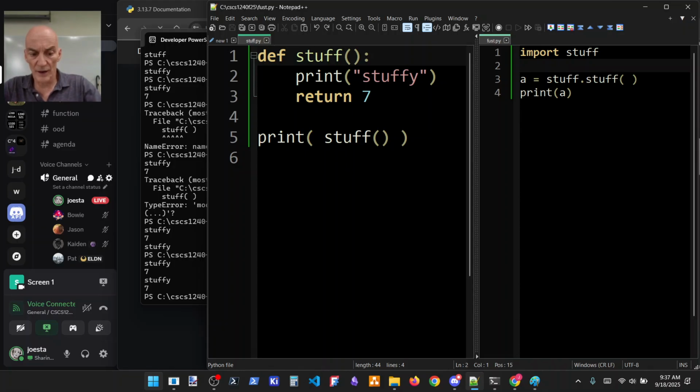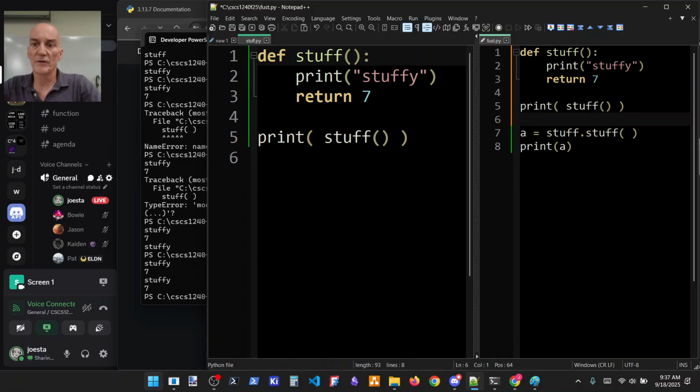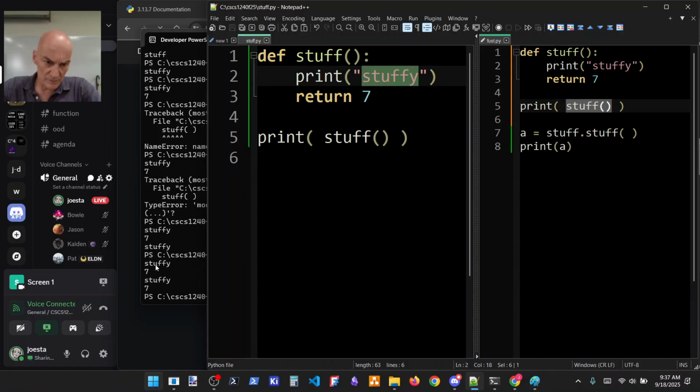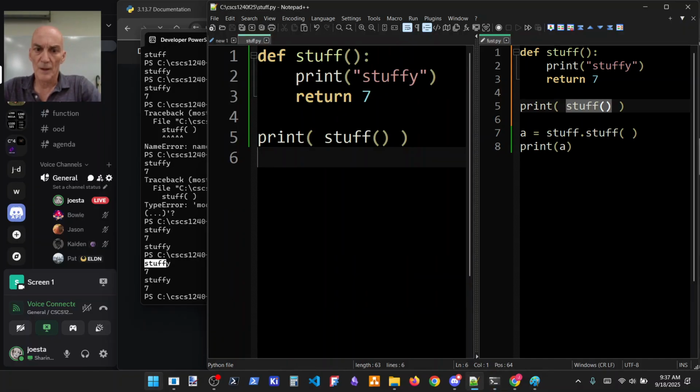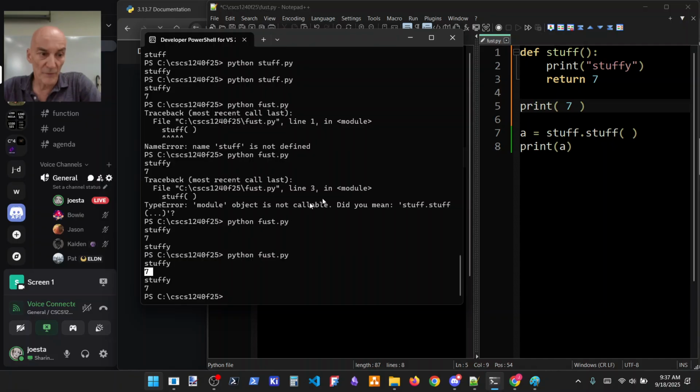So actually, let me do that again. What would happen, we said, okay, the function's defined here, then the print statement executes, calling stuff. That's over here. So that prints stuffy. There's our first stuffy. Then it returns 7. So this gets replaced with the returned value of 7. And it prints that. And then we see the 7 there.